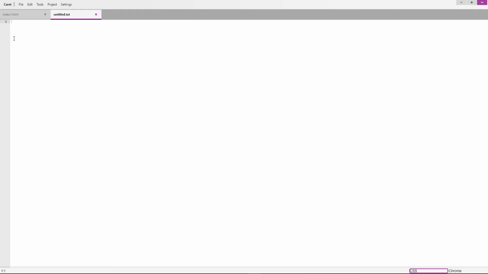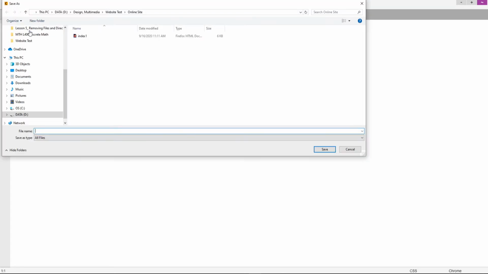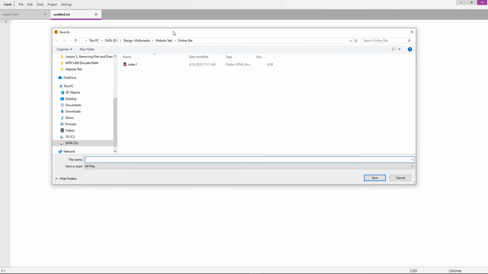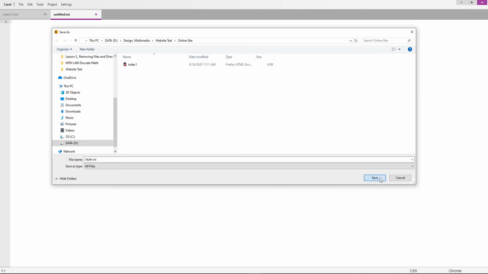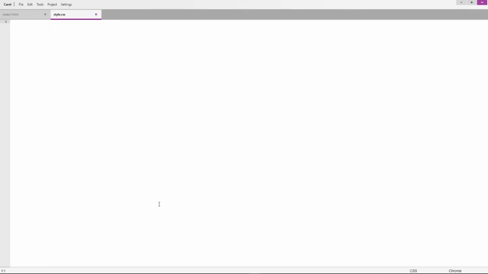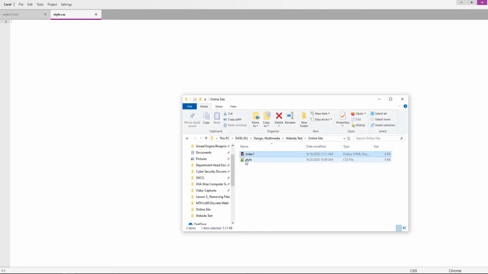And we'll go ahead and save it. So we'll save our file as, and we want to make sure that we place this in the same folder that our website is in. So we want to call this style.css. Make sure you change it to .css, and that should save it as a style sheet. So if we quickly look at that, you'll notice it should look something like that, a CSS file.